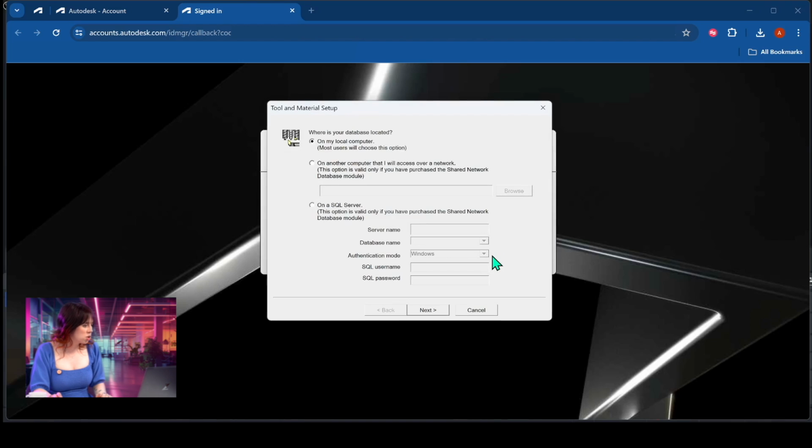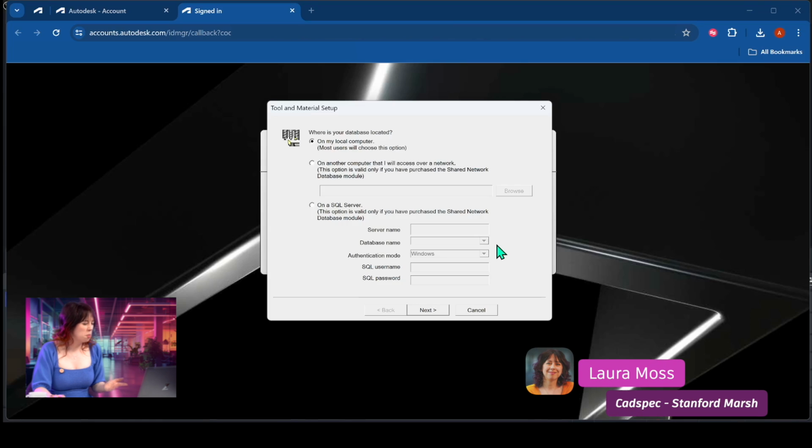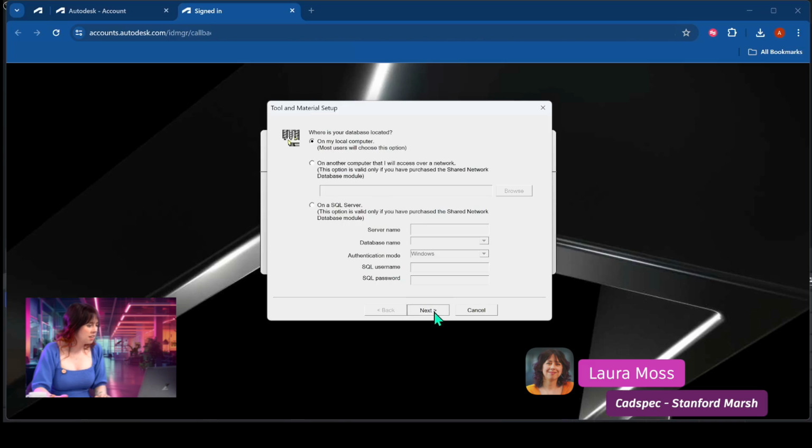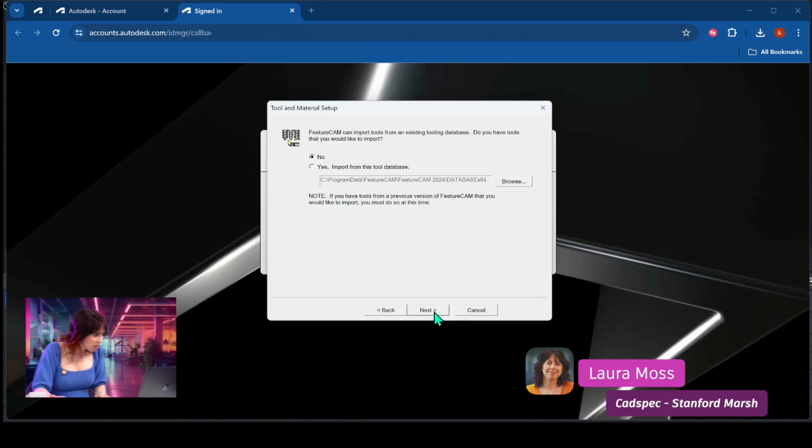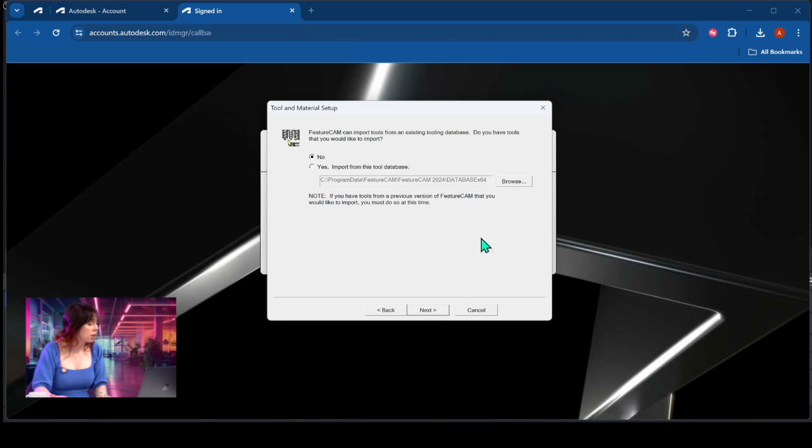Okay, so it's popped up with a tool and material setup here. It's asking where our database is located. So for me, it's on my local computer, but you've got options to access that over a network or SQL server. So I'm just going to hit next. And it's asking if you can import tools from an existing tooling database. Do we have tools we'd like to import? I'm going to go no on this occasion, but you can.